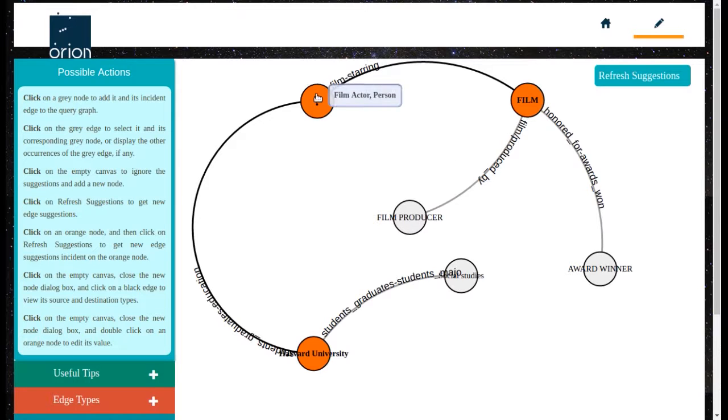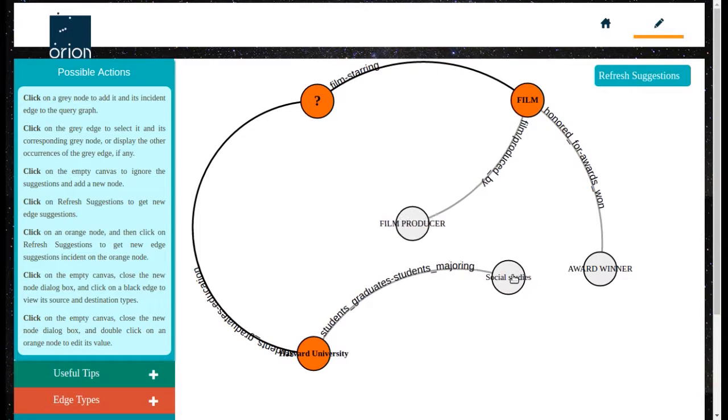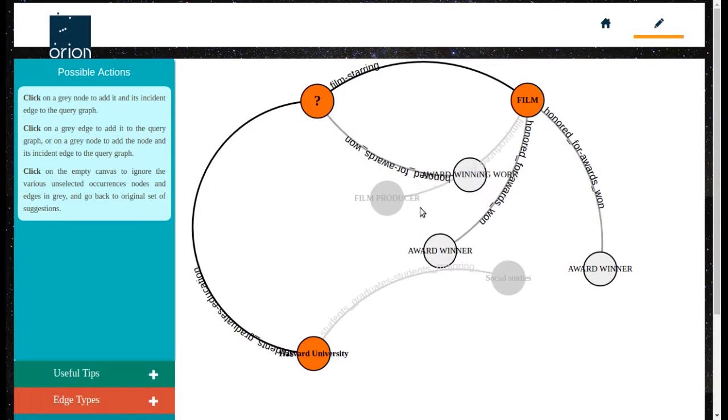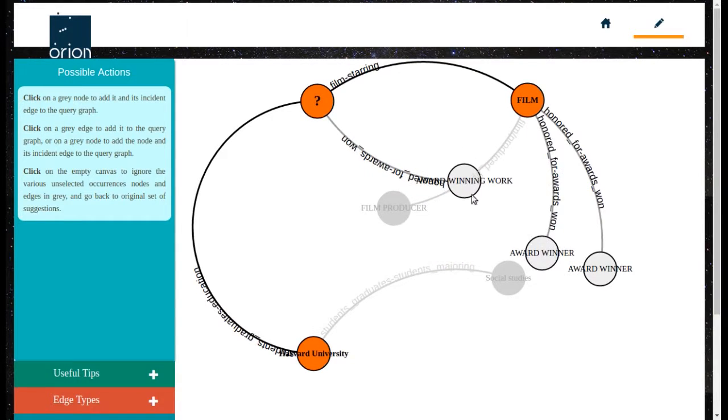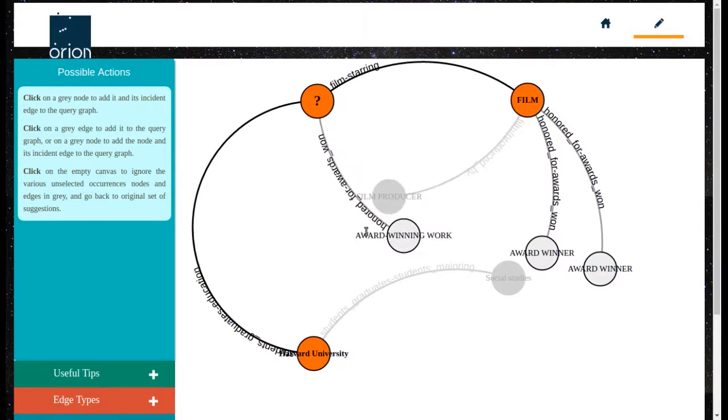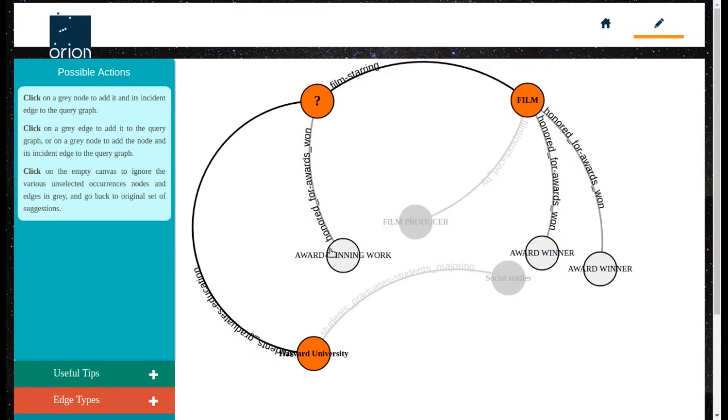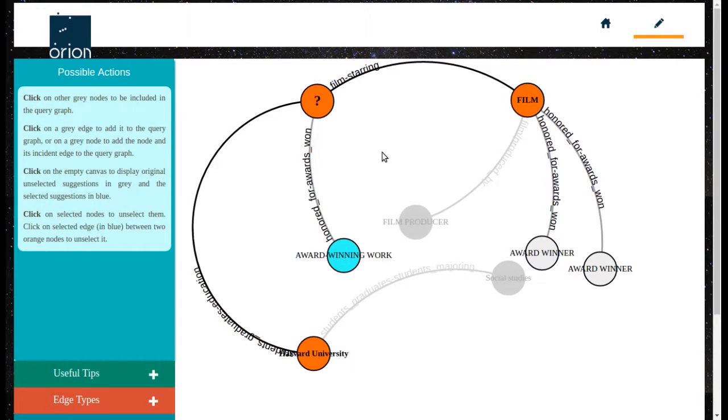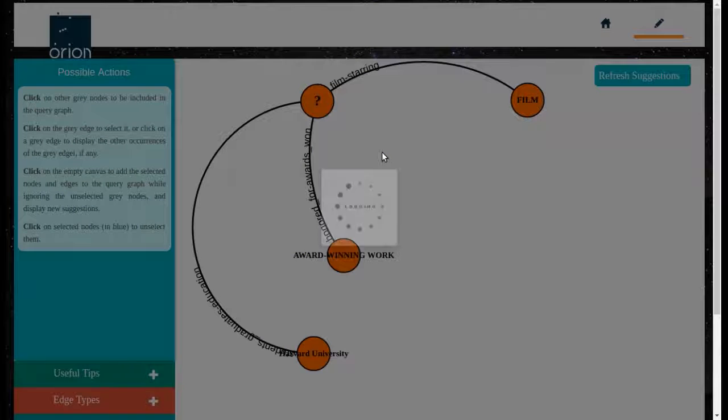Orion has an interesting feature that helps us. Let's click on the suggested edge, Honored for Awards Won. We see several more suggested edges that indicate where the same edge type can fit in another part of the query graph. In fact, one such edge is between the actor and an award-winning work node. Let's select this node and click on any empty part of the canvas. The edge will be included into the query graph.